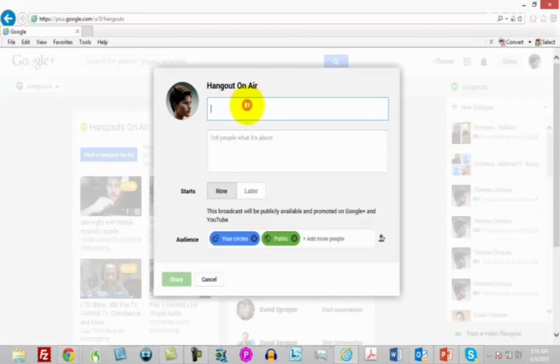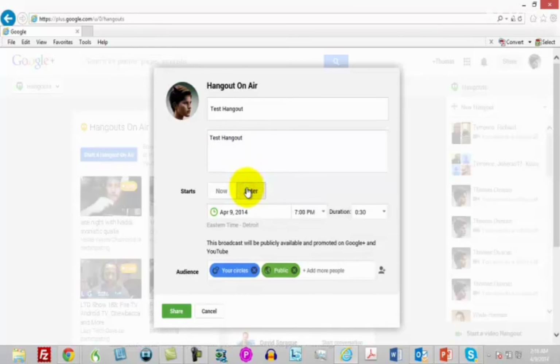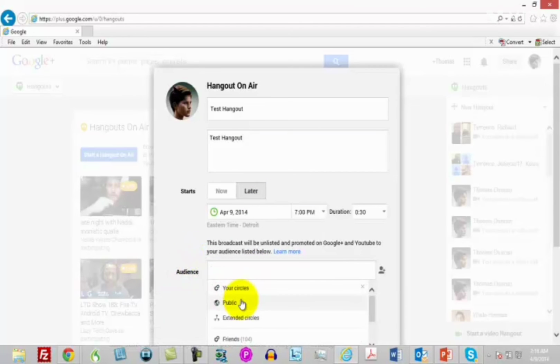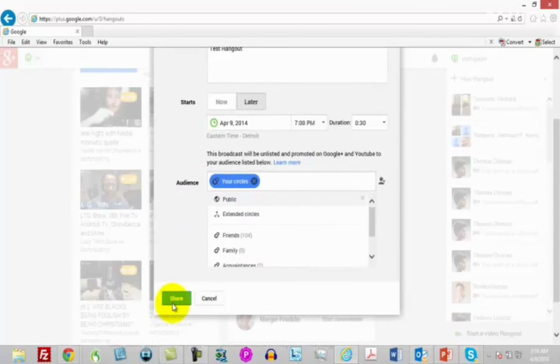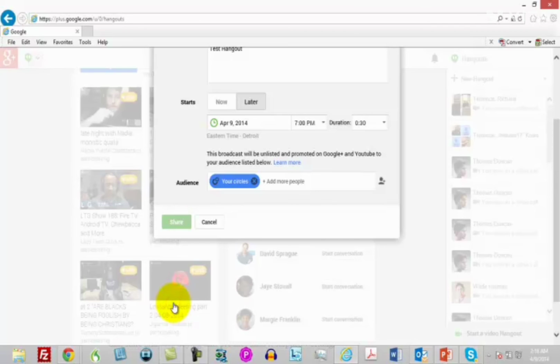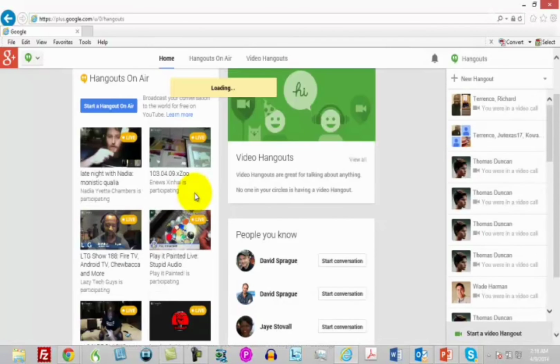We're going to call this just a test Hangout. What I'm going to do is schedule this for later. I'm just going to call that guest hangout. I'm going to schedule this for later, and I am going to take this out so that there just will not be a lot of people there. And then I'm just going to click the share button. I'm only doing this so that you can get an illustration of what we are talking about here.